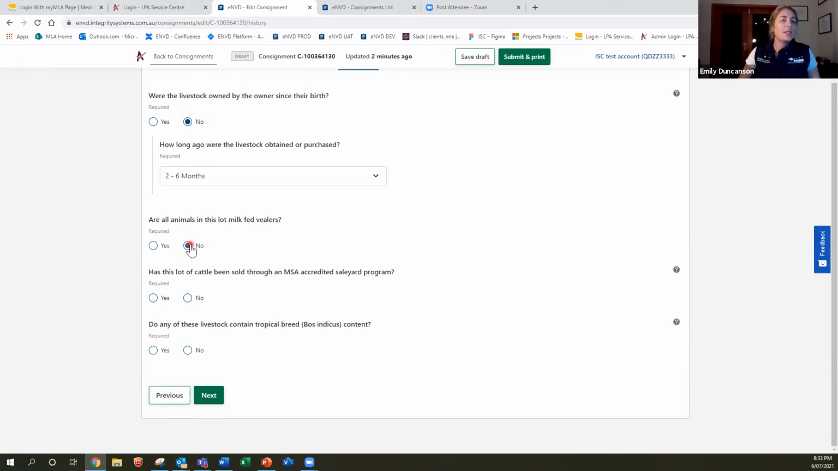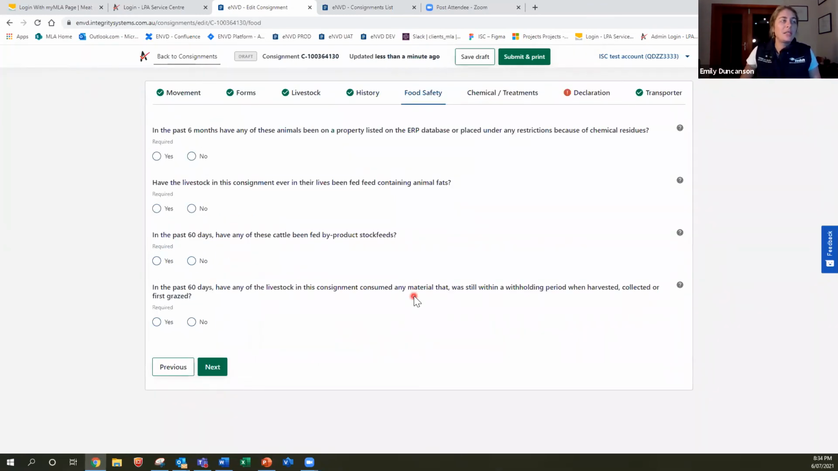If you're wondering where these particular questions come from, you can always select the help button over to the right-hand side against each question, and that'll give you an indication of which form these questions are related to if you can't tell otherwise. Okay, so I've moved now on to the food safety section.